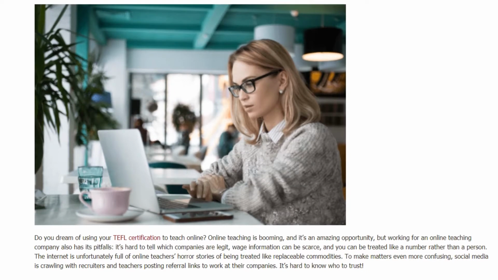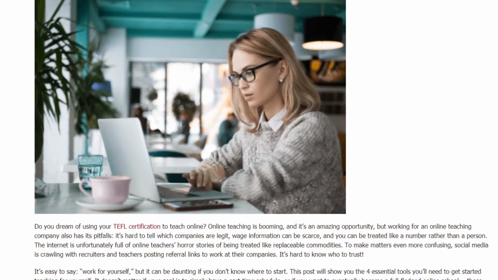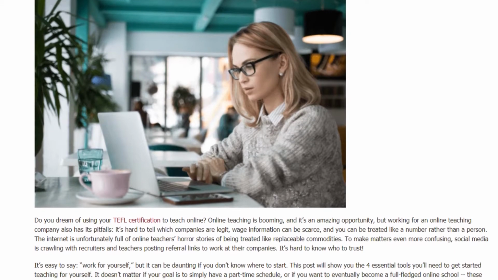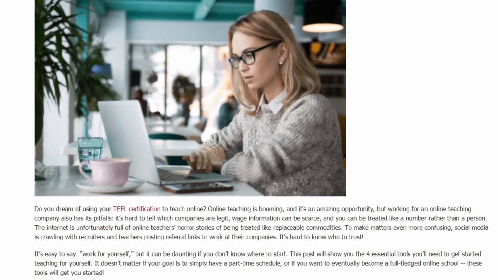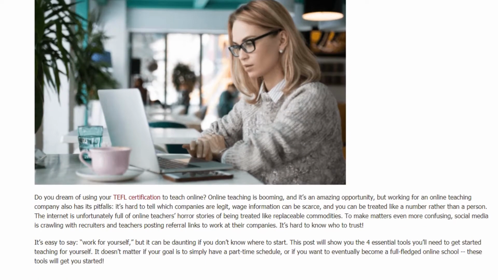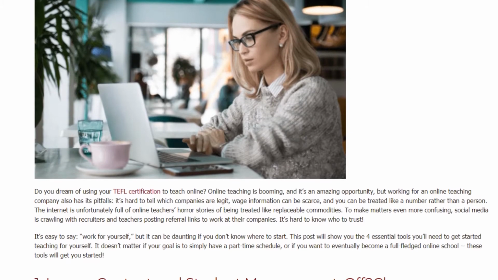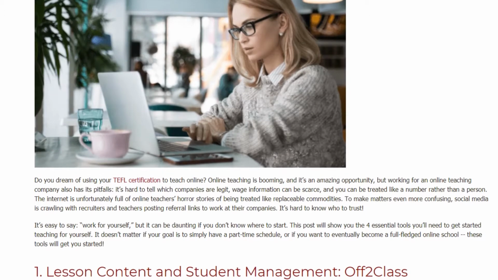It's hard to tell which companies are legit, wage information can be scarce, and you can be treated like a number rather than a person. The internet is unfortunately full of online teachers' horror stories of being treated like replaceable commodities. To make matters even more confusing, social media is crawling with recruiters and teachers posting referral links to work at their companies. It's hard to know who to trust.